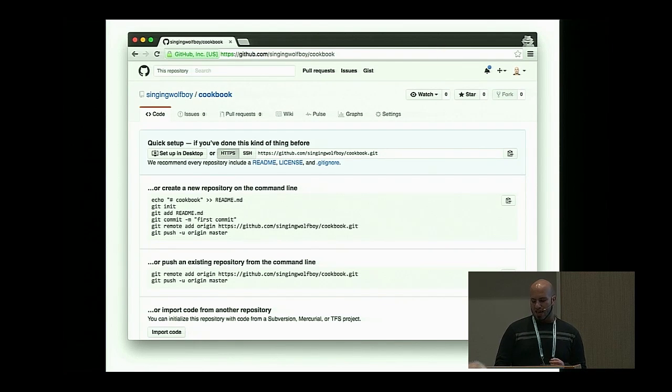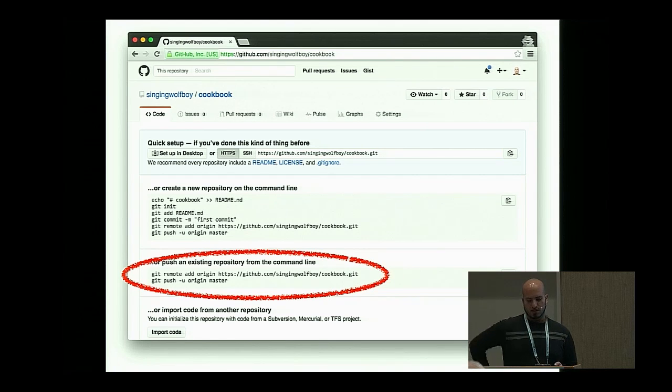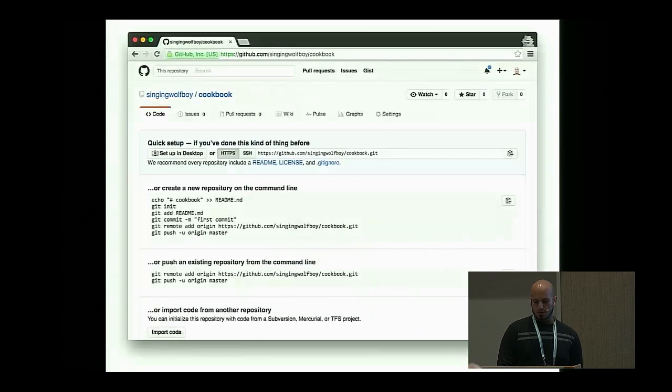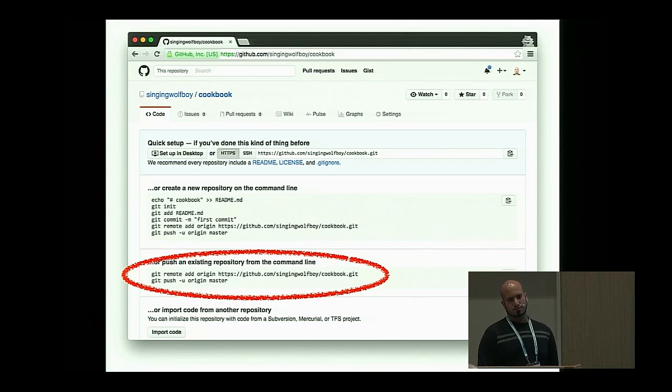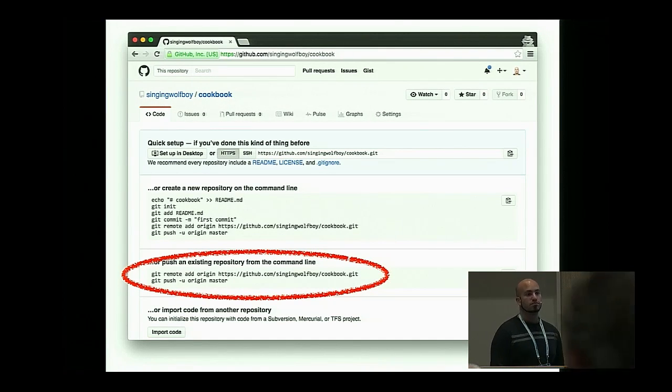So in order to add new content, there are a couple of different ways you can do so, but the way that we're going to use is this one down here. We're going to push an existing repository from the command line. So you can take those two lines and run them. Git remote add origin, github.com, and so on, followed by git push -u origin master. You want to run both of those lines, one at a time.